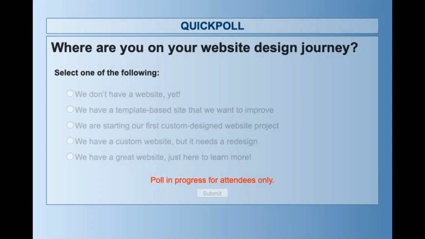All right, so it looks like many of you, a majority, 46%, have a template-based site that you are hoping to improve. And then next biggest is a custom website that just needs a redesign, and already have a great website, just here to learn more. I love that. So it's great to see that all of you guys already have a website.